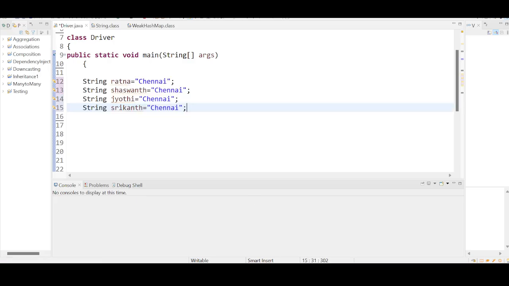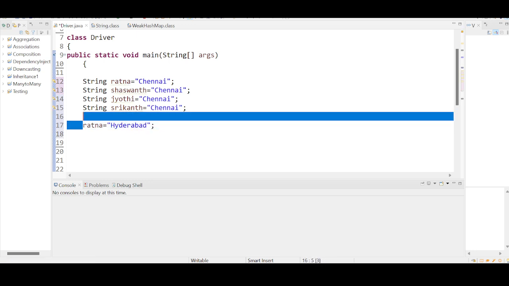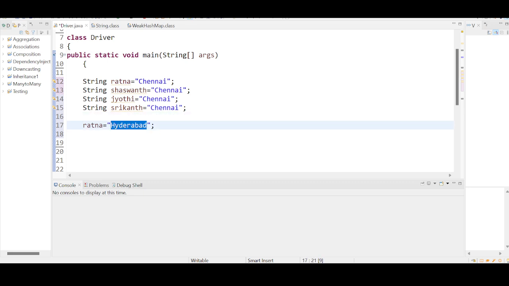Okay, now Ratna wants to do something. Okay, Ratna wants to relocate to a different location. Okay, Ratna says, let me go to Hyderabad. Okay, Ratna wants to move to Hyderabad. Okay, what does it really mean? Okay, you are assigning the literal Hyderabad to the reference variable Ratna.